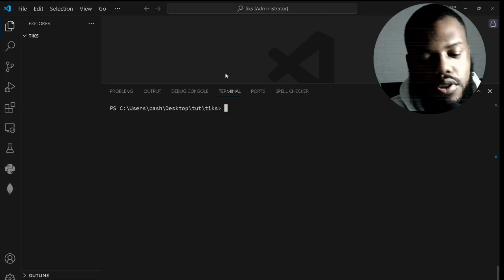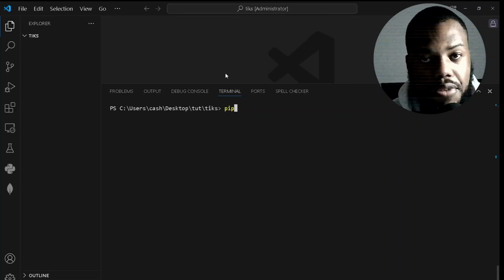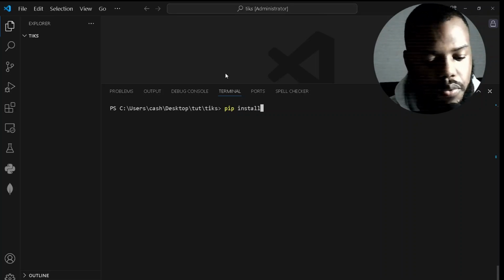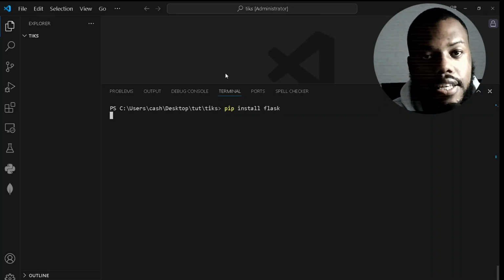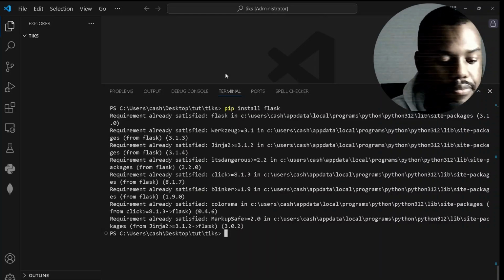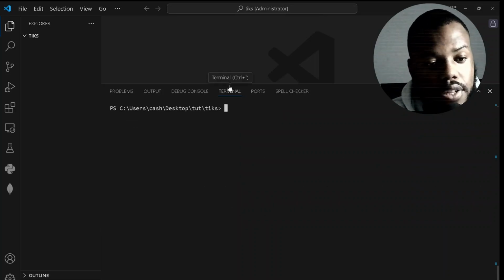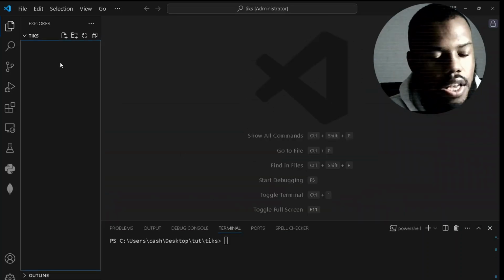Okay, so first things first, we need to install Flask. If you're using Windows, you're just going to say pip. If you're using Mac, it's going to be pip3. But since I'm using Windows, it's just pip install Flask, like so. And since I've already installed Flask, it will say requirement already satisfied, just like this. So now, since we have that, that's all we need for today, because it's just the basics of Flask.